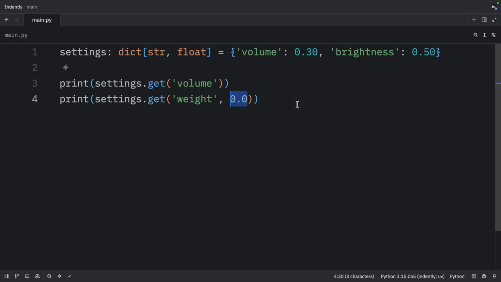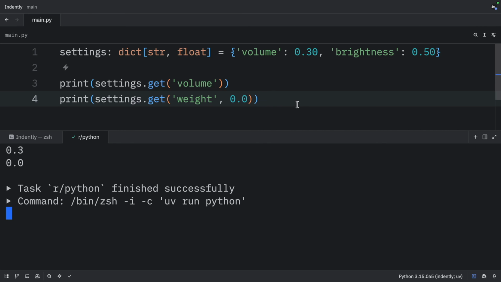Optionally, you can also provide a default value such as 0.0. So instead of returning None, it's going to return 0.0 when we insert a key that does not exist.